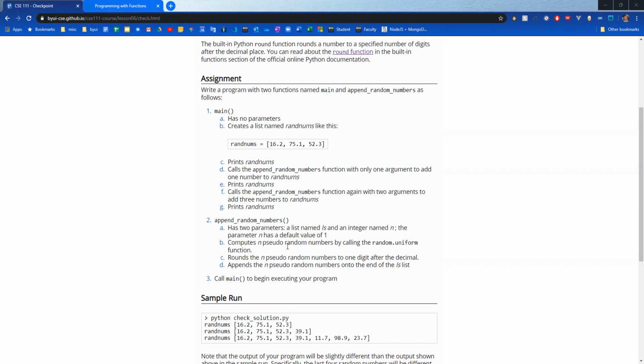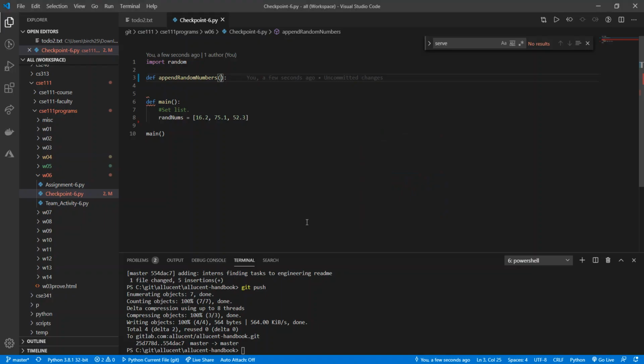So I'll show you what I currently have here. I have main being defined, and then I set that list that's given, and then I call main, and then inside of main, obviously, I'm going to call this append random numbers function. But I'm not really sure at the moment what I'm going to need to pass into it. And then right here, I'm going to have to figure out how to do one of those default parameters to set.